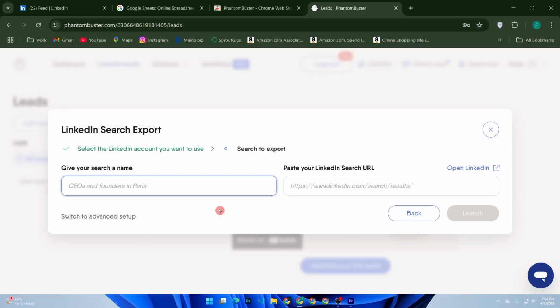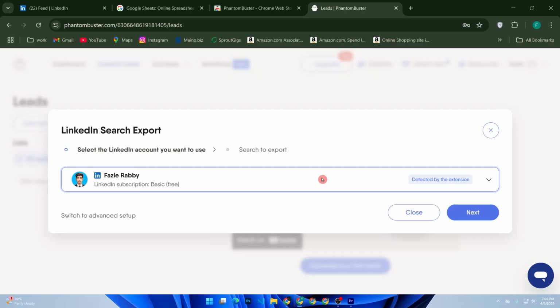Scroll down to the output section in Phantom Buster. Click link with Google Sheets. You will log in and select the sheet you want to use. Phantom Buster will automatically create headers and fill in the data, things like full name, job title, company, LinkedIn URL, and more.